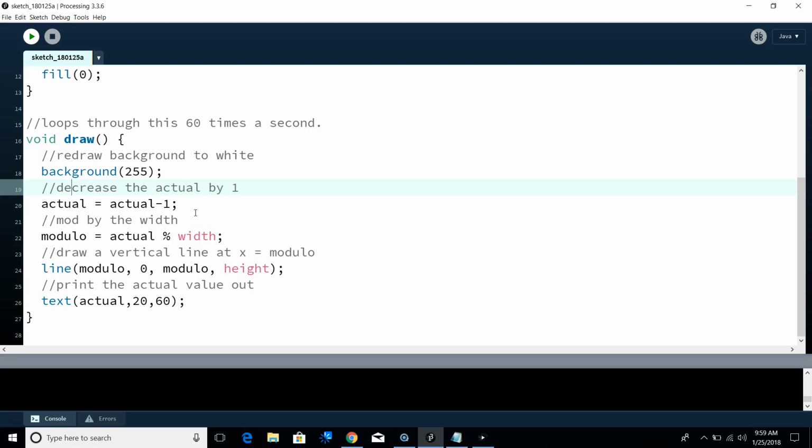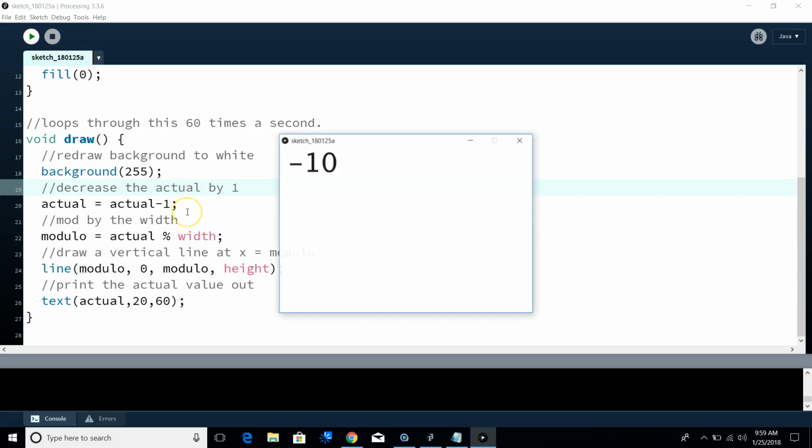Yeah, so instead of moving the line from left to right, it should now decrease, right? So it should move from right to left. You guys with me on that? Okay, so we hit run, and nothing.